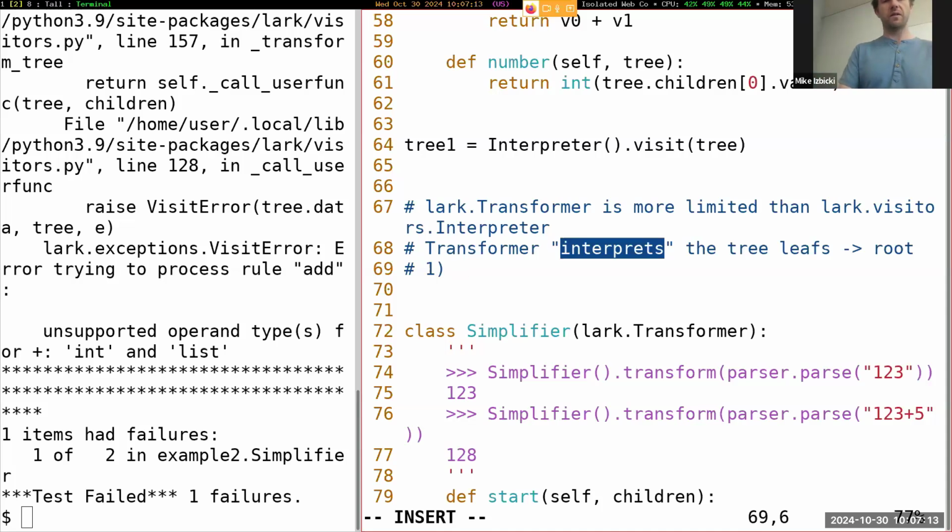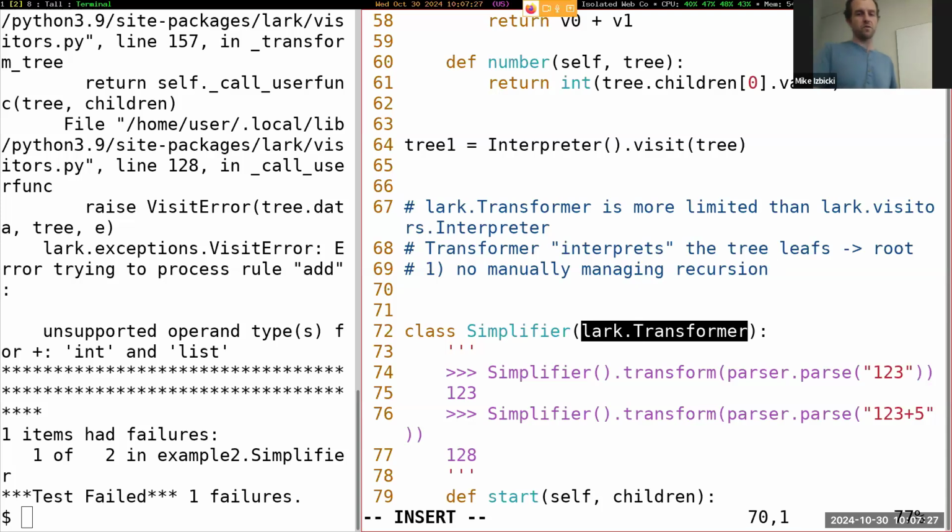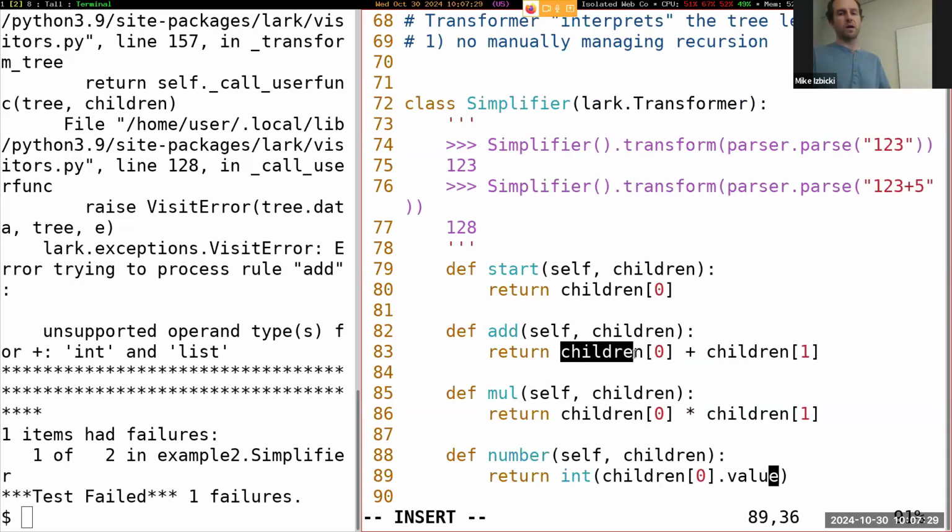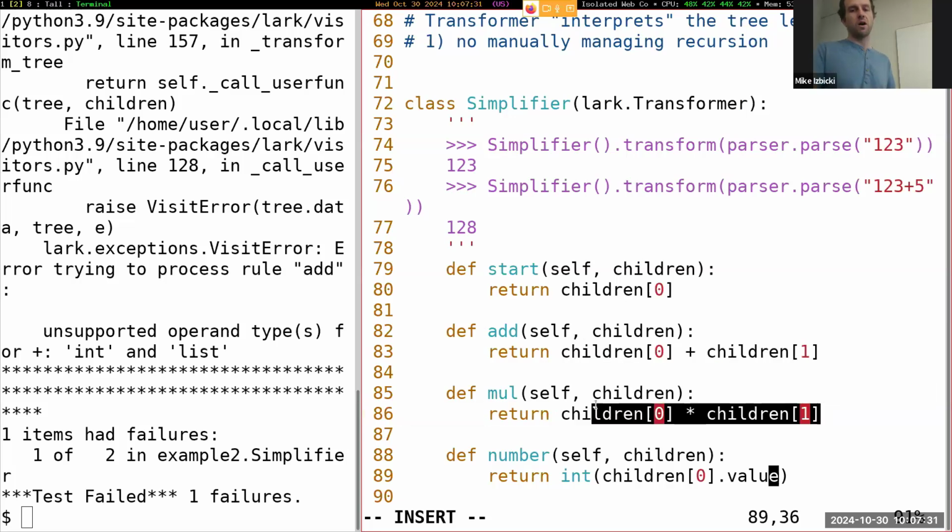One of them is that you don't have to manually manage recursion. So down here in our simplifier class, which is again based off of this transformer class, we're not talking about recursion anywhere. There are no function calls anywhere inside of any of these methods. All we are doing is taking the children and somehow applying them to each other using the semantics of whatever that particular grammar rule is.